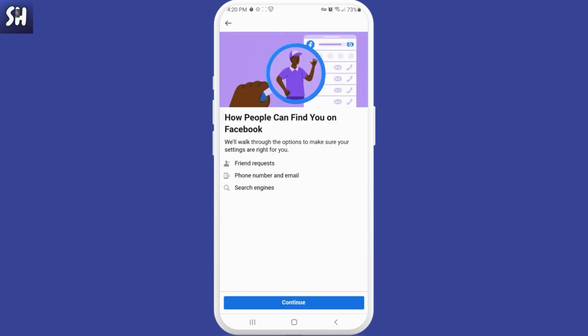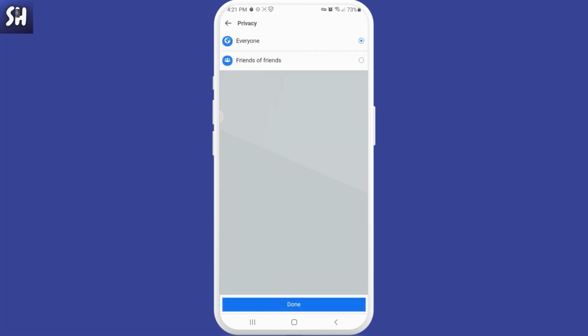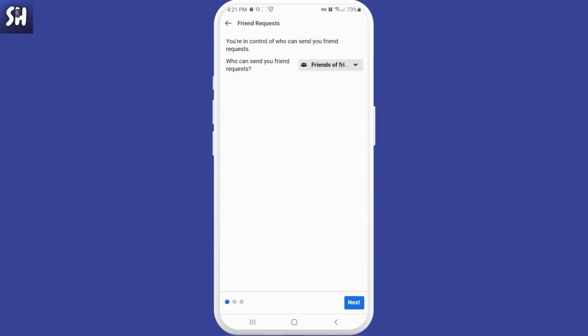So this is regarding our privacy. Let's continue. And so here, you're in control of who can send you friend requests. So for example, who can send you friend request? I can choose everyone. I can choose friends of my friends. And for example, I'm going to do this. So this will keep my account pretty private, because none of the people from the public, so basically not friends of my friends and not my friends, will be able to send you any friend request.